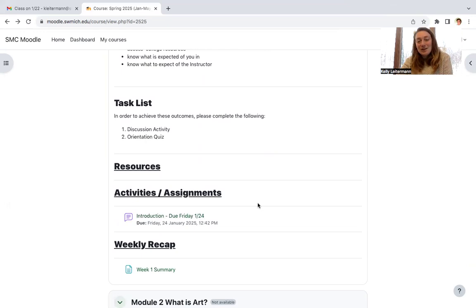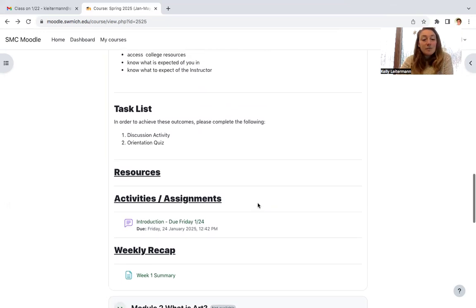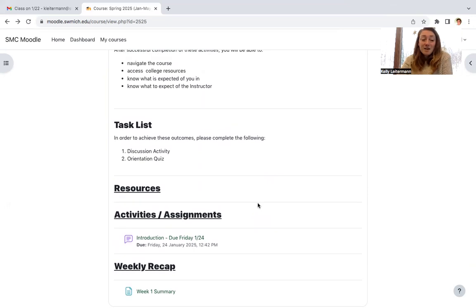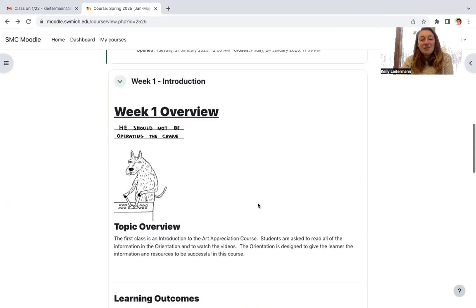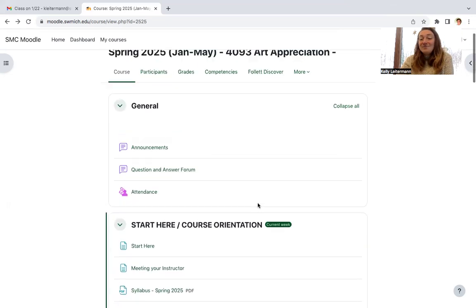I am so looking forward to meeting all of you, even digitally, throughout the semester. If you're on campus at all and you want to come say hi, please feel free to come introduce yourself. I'd love to meet you. Otherwise, I am looking forward to getting to know you digitally.